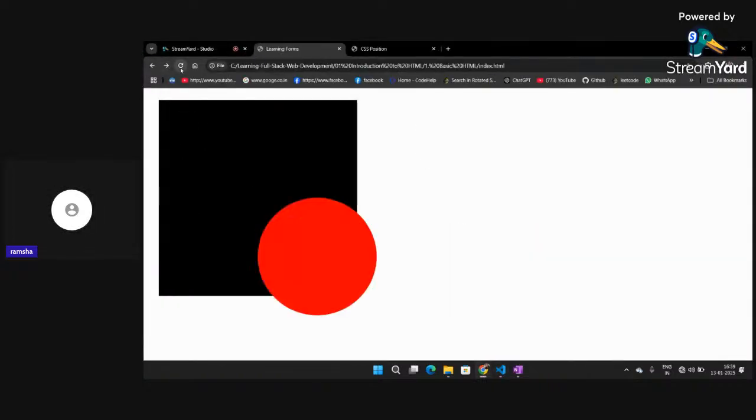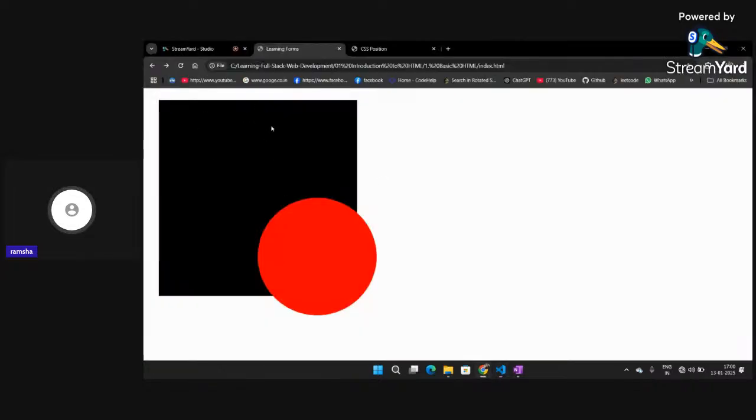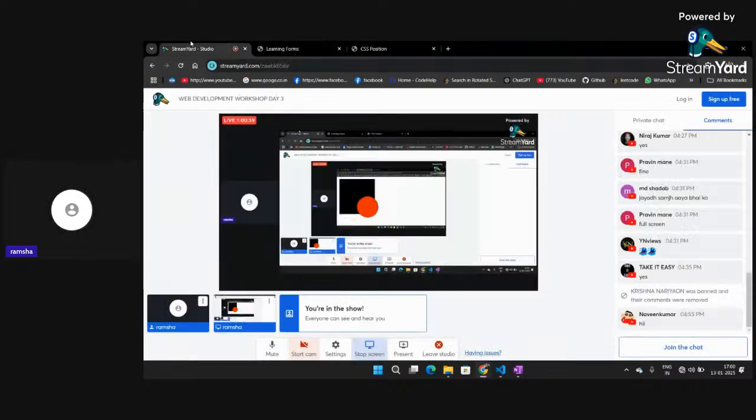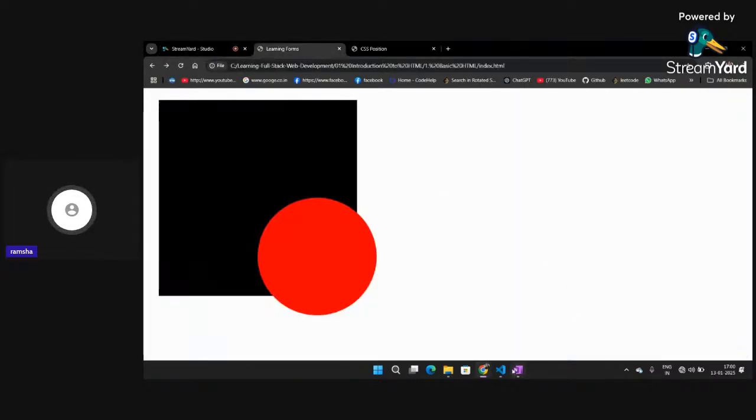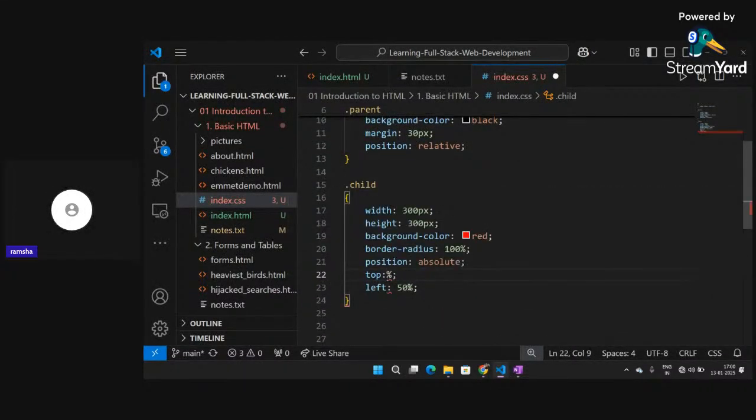Okay, and I refresh this. Now it's taking 50% left and top and left according to the parent that we have specified. So I hope this part is clear to all of you. I can also change it if I want to bring it very much to the center.